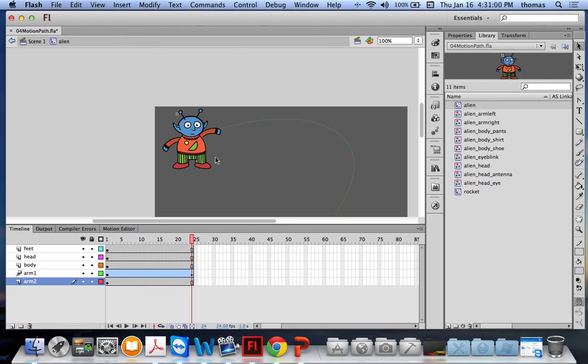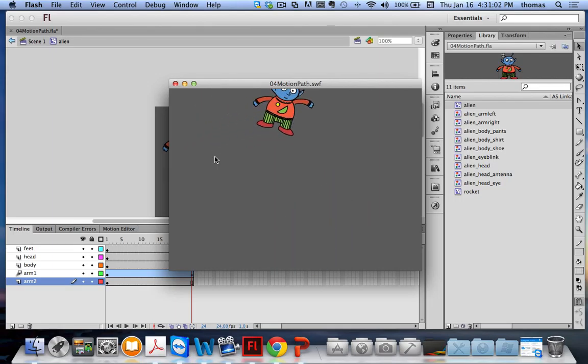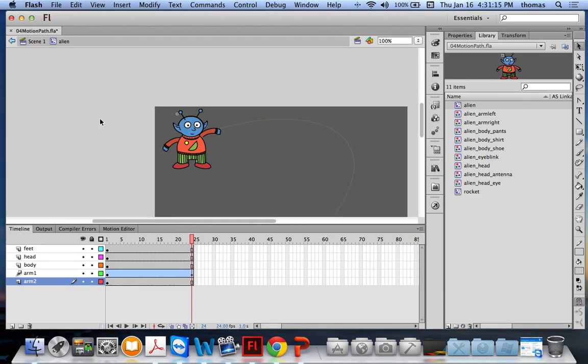So that's not really a great animation either. Look, he just kind of flaps it up once, and that's it, and back. So you see, he just does one of these. So there's two animations happening: there's the main timeline animation, and then the alien's own animation going on.